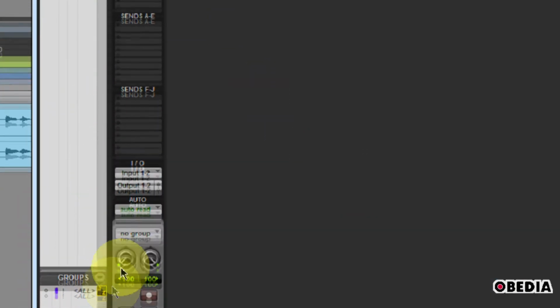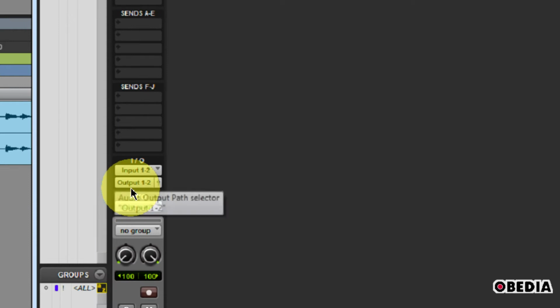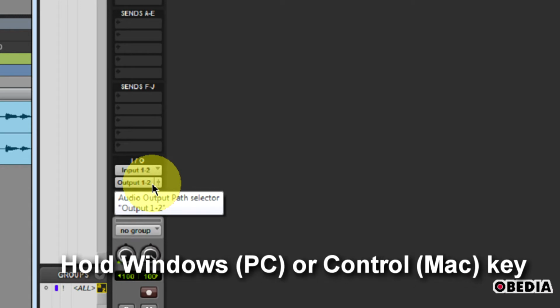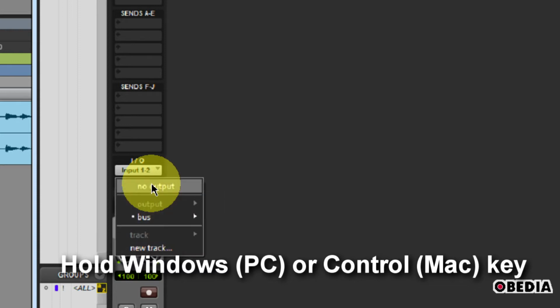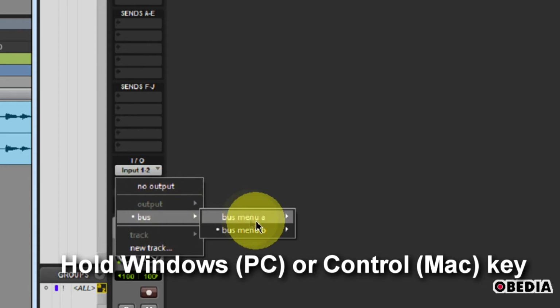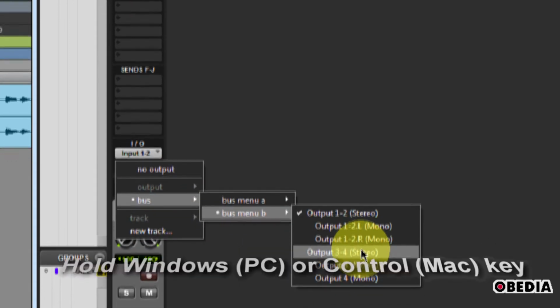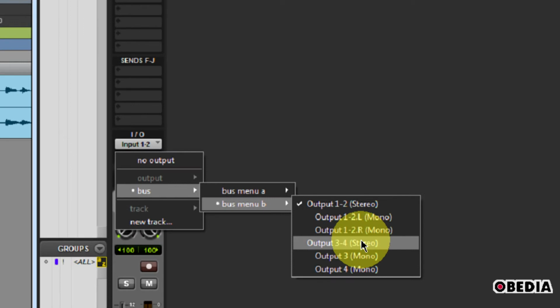And now let's say that I want to take this one track and feed it not only to my primary audio output, but I would also like to feed it to my secondary audio output and maybe any other audio outputs that I have on my audio card. So all that I've got to do is hold down the Windows key on my keyboard if I'm on a PC. If I'm on a Mac, I'm going to hold down the Control key. Now I'm going to click the output selection and scroll down the menu, and now I can just choose from the many outputs that I have available on my system.